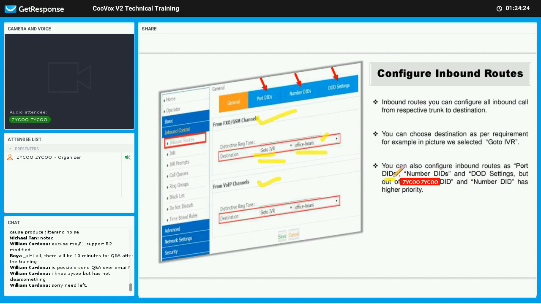You can also configure the port DID, the number DID, and the DOD setting. But out of them, the port DID and the number DID have a higher priority. So you understand how you can create the landing of the call using port DID, number DID, and DOD settings.